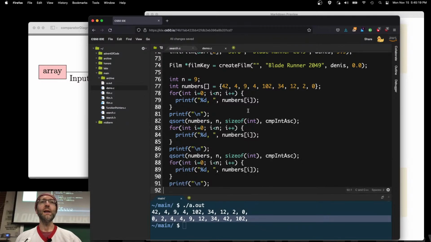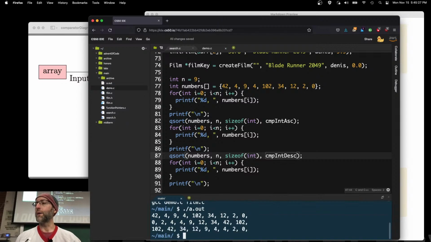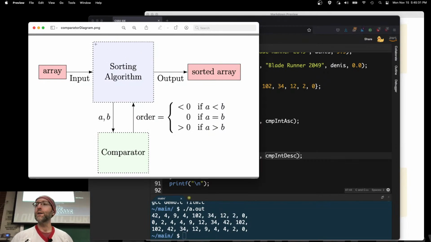Do I need to make any changes other than the comparator that I pass in? Nope. Now it's in descending order. Did I need to re-implement the entire sorting algorithm? No. All I needed to re-implement was this one thing down here, this comparator.